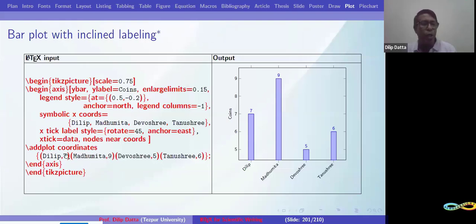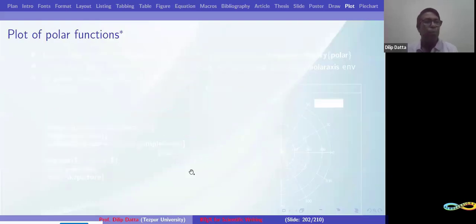And here I used coordinates. Coordinates also you see very interesting here. Coordinate I could use by name also. Say here Dilip 7, Madhumita 9, Devasri 5, Tanusri 6, like that. These are coming here. These options are not available in most of the other plotters. I don't know if any plotter has, but most of them don't have. What you can do here is directly use this axis label as coordinate points.